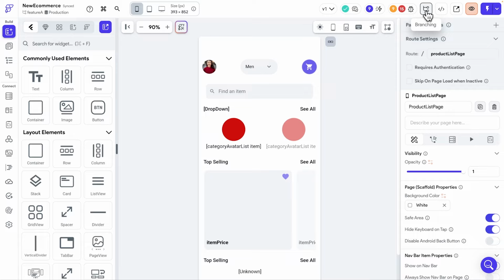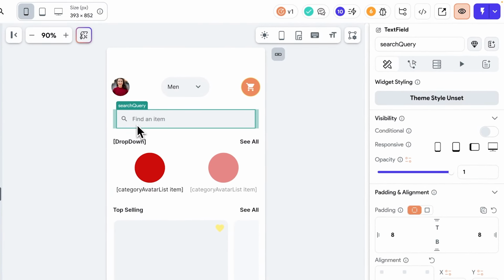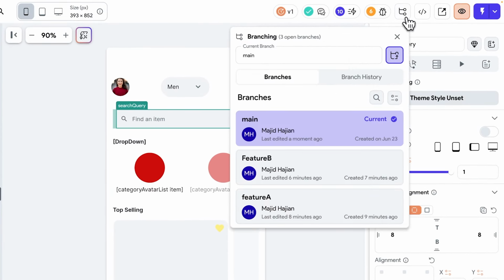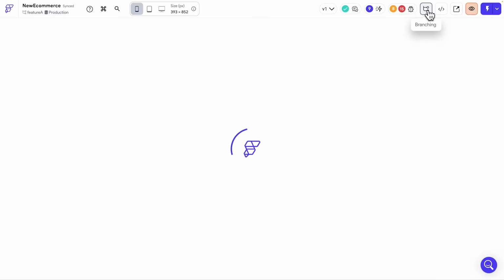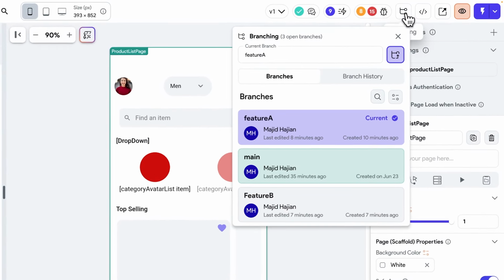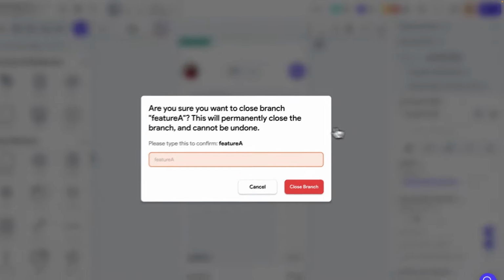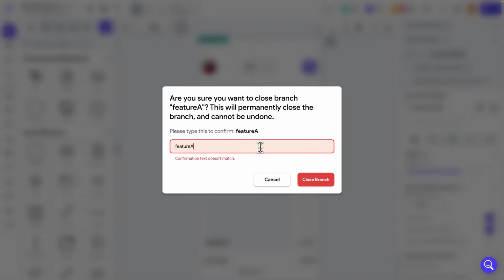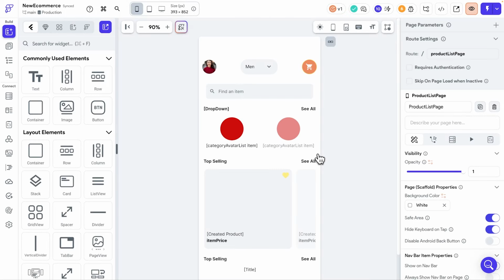All right, that's very good. Merging is done. So if I go back now again to main, you will see now that the search text has changed to find an item, which was from feature A branch. That's good. So what I can do right now, I can go back to feature A because I am done with this feature. We don't need this branch anymore. So I can go ahead and close this branch. It's always good to clean up the branches if you don't really need them.